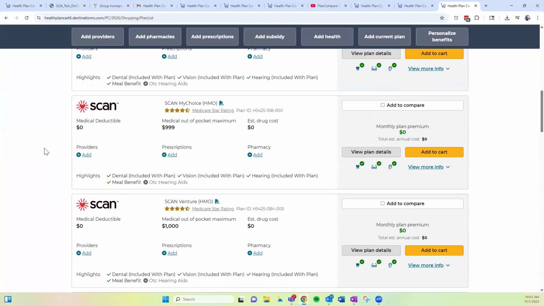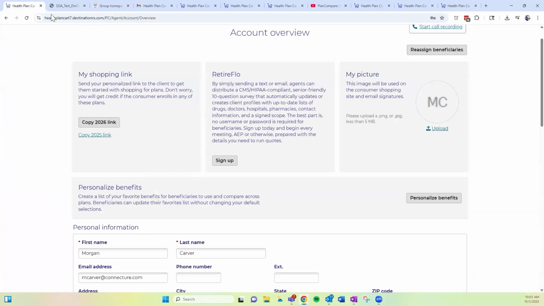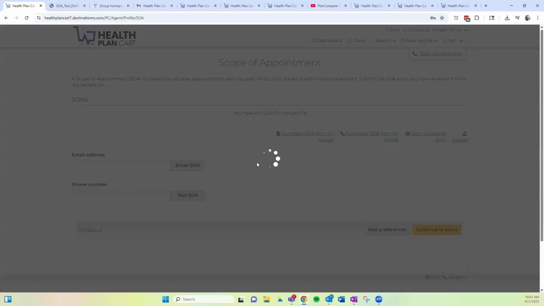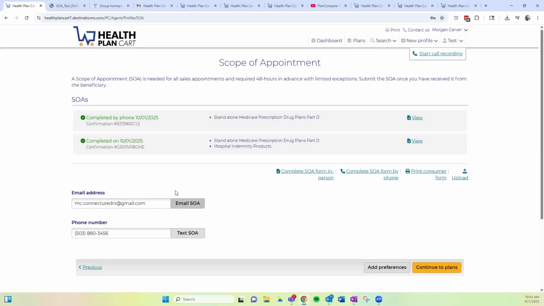Could the SOA be sent via email? Yes, you can send it via email or via text. Also, if it's an inbound call but not sold on that call, sold the next day or later, is it okay for an SOA to say inbound call? Yes, that is correct. You can definitely do that. It will ask you specifically where or how the SOA was completed.